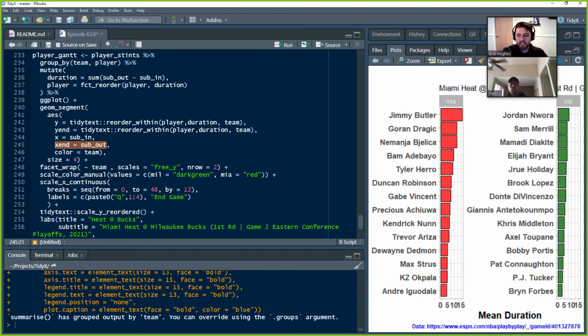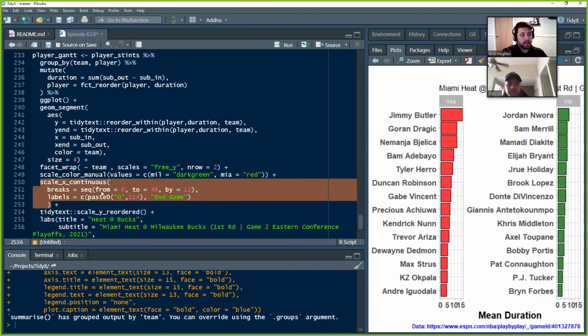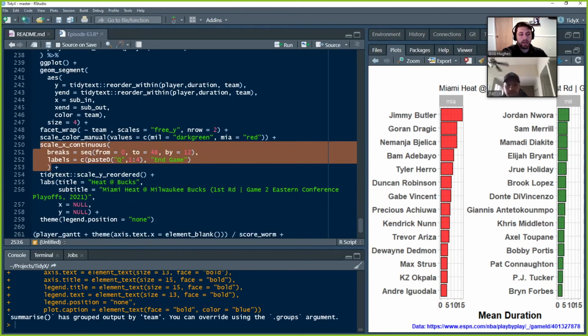And we're going to color by team, and normally the segment is rather small, so we're going to set size to be 4, so it's going to be a thicker line. We're going to facet by team so that you can see the two different teams. We're going to use scale color manual, so we're going to set the colors. Milwaukee's going to be dark green again. Miami's going to be red. We're going to use the same scale x continuous that we did in the worm chart, because we want it to match what we did with the worm chart.